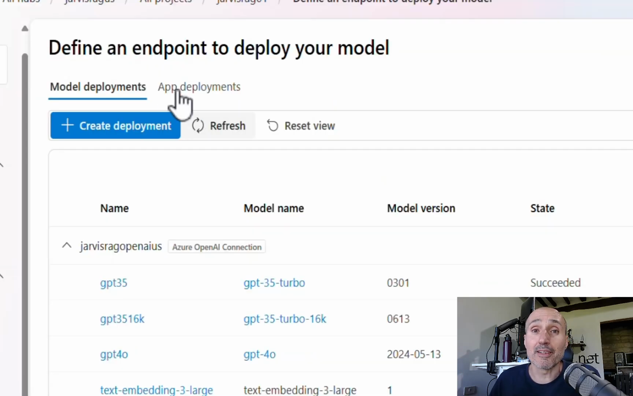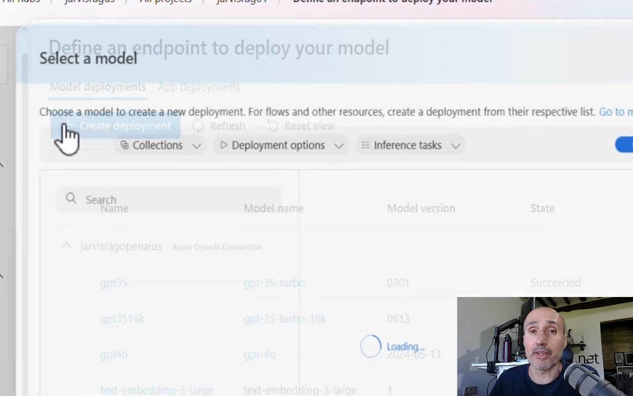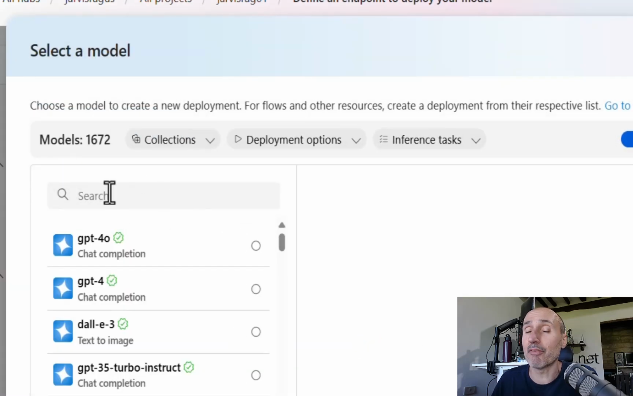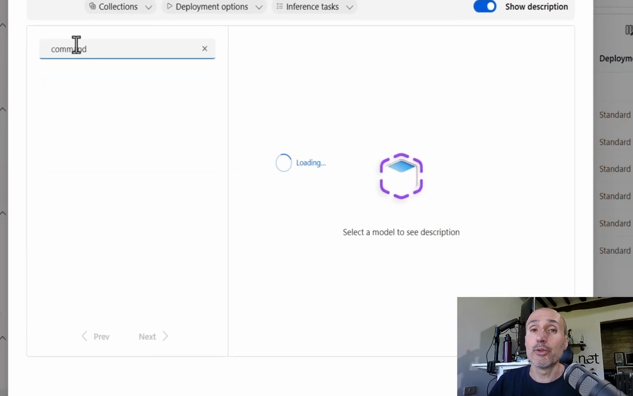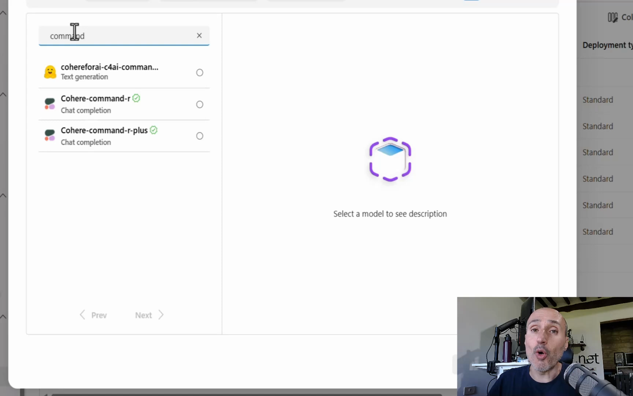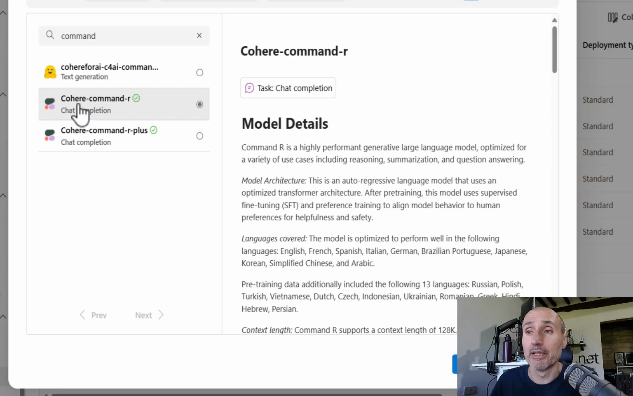Not surprisingly, to create a deployment, you press the Create Deployment button, and you have, as you can see, a lot of models. We list more than 1,000 models you can choose from. You just type "command" to filter all the models that contain command. I've already deployed a Cohere Command R+ model. Now I'm going to deploy a Cohere Command R to show you how easy it is to deploy a model.